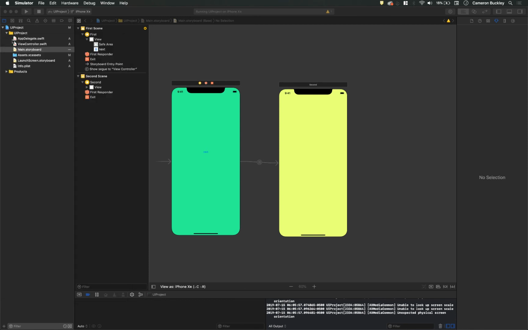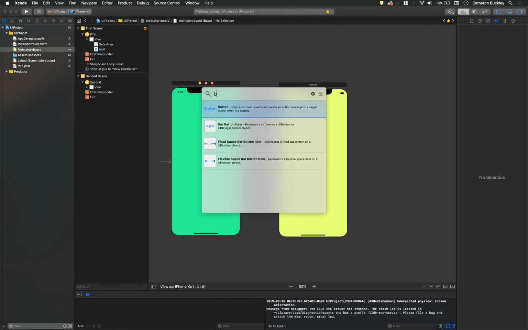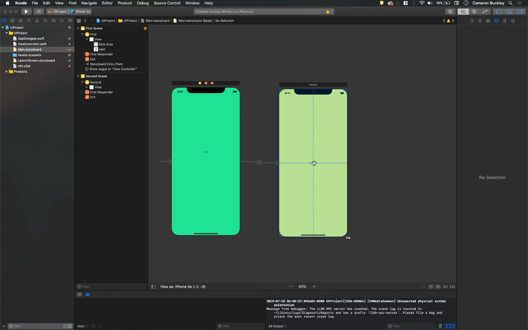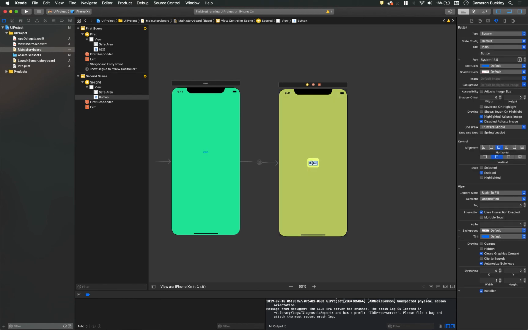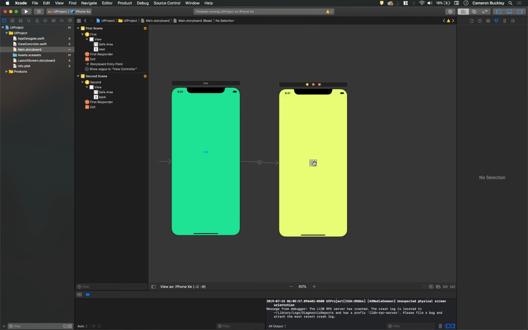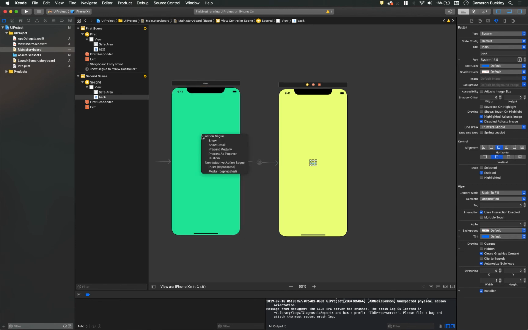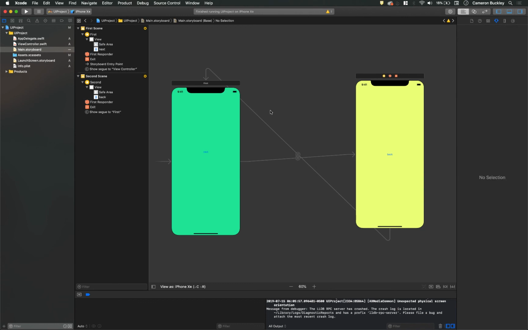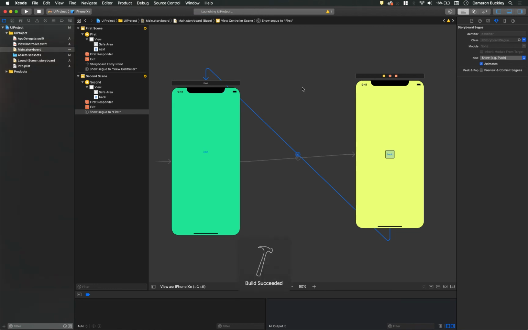Let's create a back button now. So I'm going to go back out to my buttons, drag and drop a back button in here, and do the same thing where I just control click and drag back to my old one. I'll say show. So now we have another segue. It didn't add it in the most easy to view way, but there's the second segue. So let's hit play again.